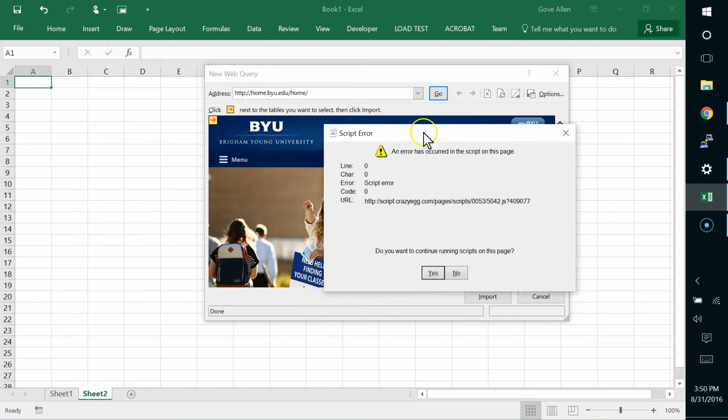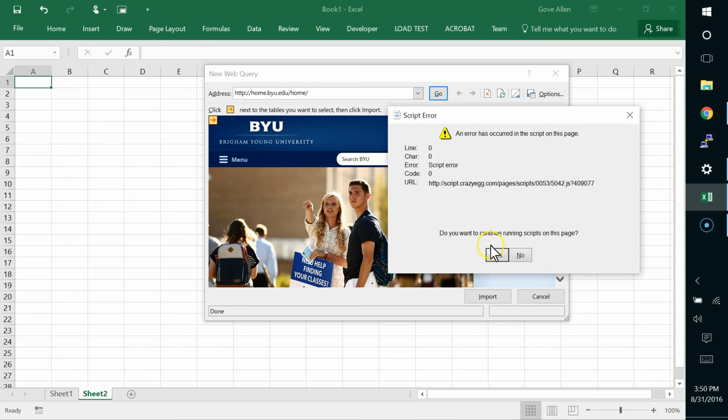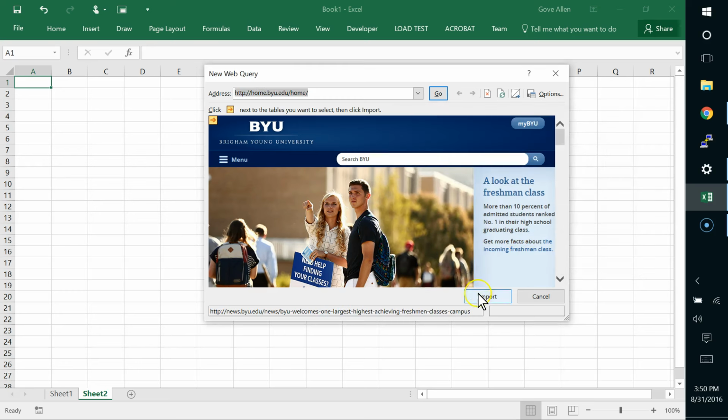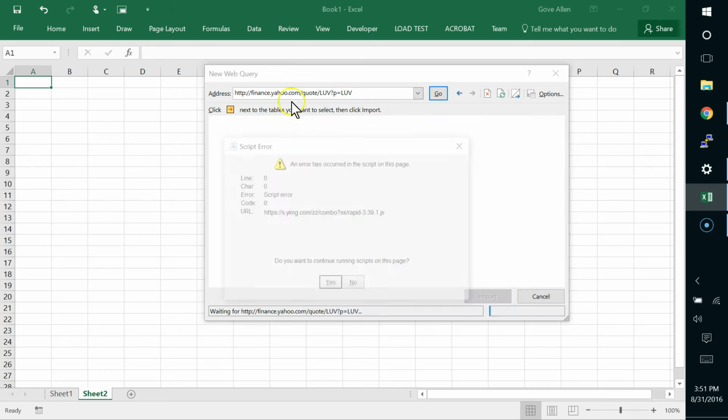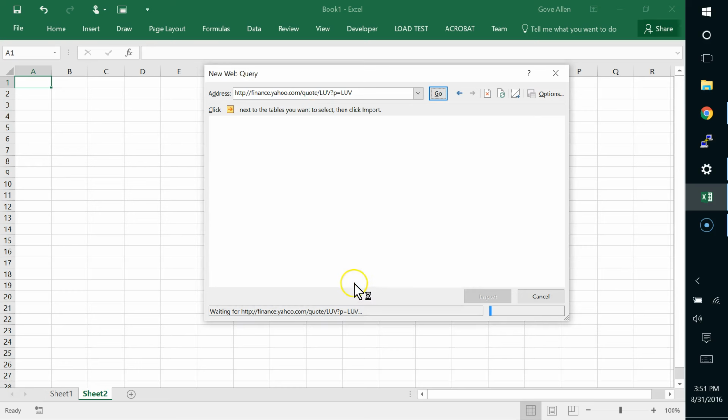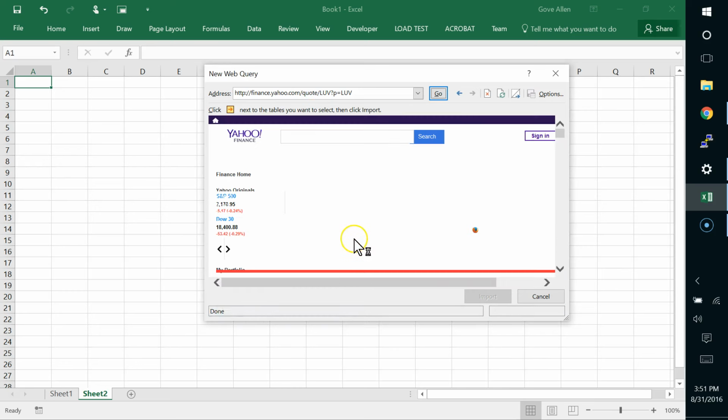I can't even process BYU's homepage without getting a script error. Depending on the complexity of what's going on here, I can say no and sometimes still get this import button to light up. Let me go ahead and go to this one at finance. When I was playing this one earlier today, I had to say no about 1,000 times.